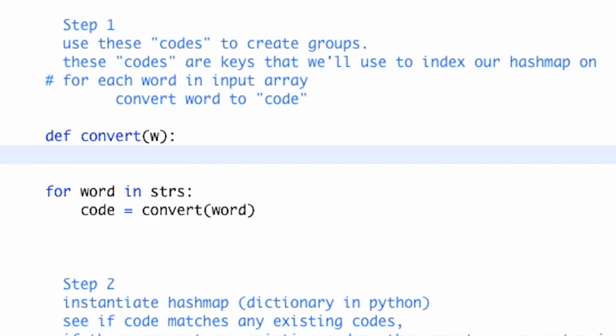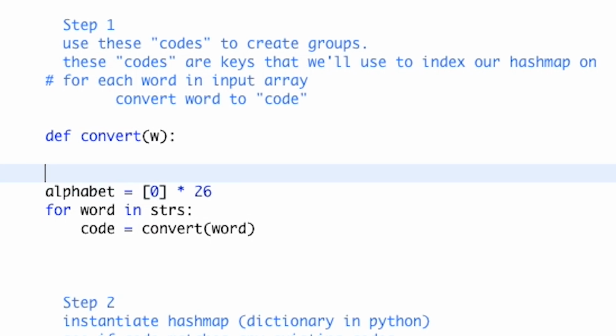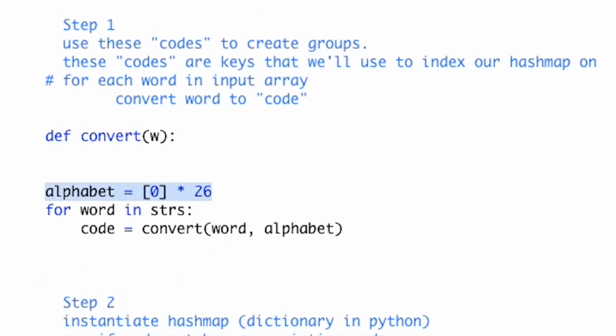We want to take it in an array, right? So let's do that outside the function where we instantiate the array. Let's just call it alphabet. So alphabet is equal to an array. We're going to start off with zeros, and then multiply by 26. What this does is it takes this array of one element and you literally get 26 zeros appended together into one array. It's pretty intuitive. The reason why I define it outside of the function is because I don't want to have to create the alphabet every time you run this.